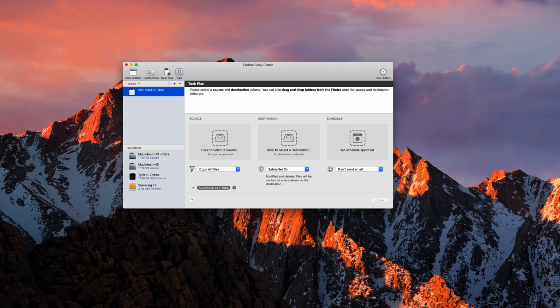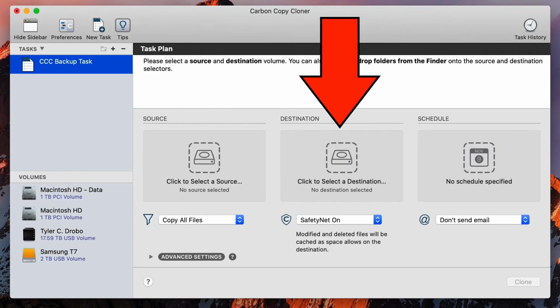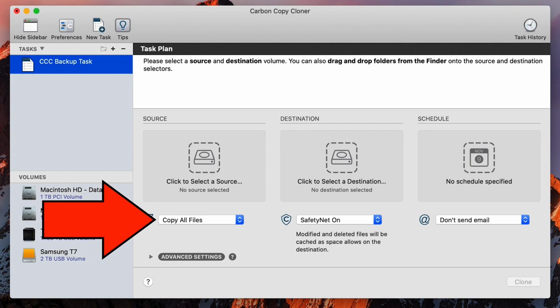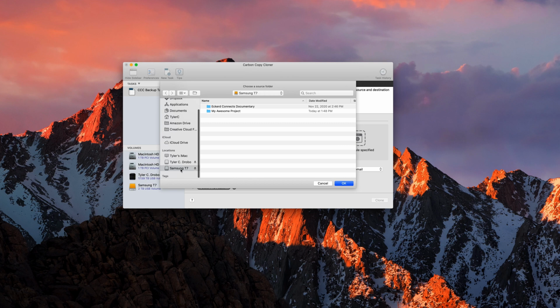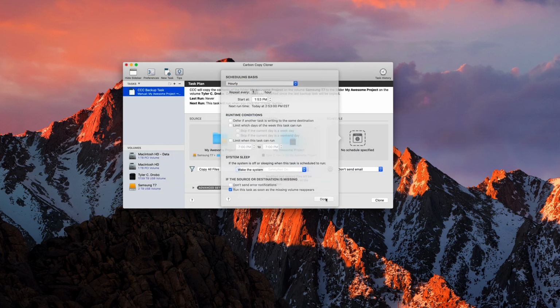Carbon Copy Cloner allows you to target a folder within a hard drive, select a backup location for that folder, and then you even have the ability to select certain files if there are things that you don't want backed up. I personally select the root folder for the project, choose the destination, and then I select hourly for the frequency. The first time that it backs up, it might take a while, but each subsequent time, it's only going to need to back up new or updated files.